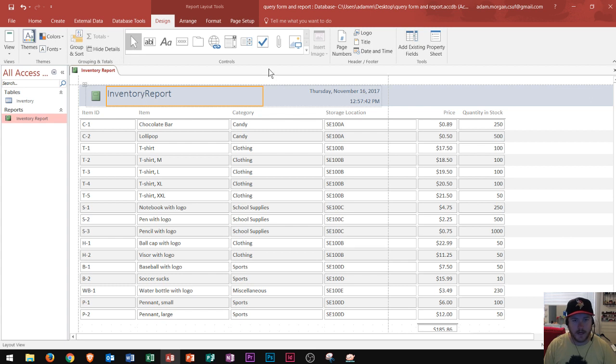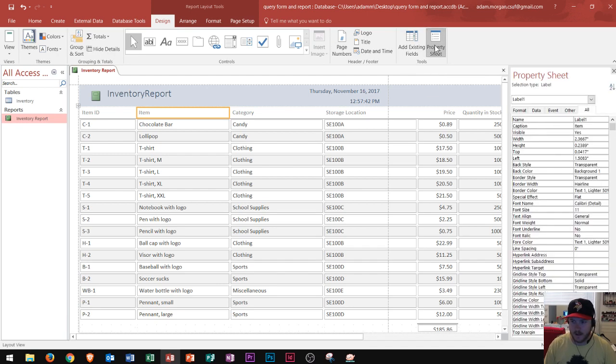Now keep in mind that I can adjust things up here like the title, the date, and the time, but I cannot adjust actual data, so don't try to do that. Now, let's say that I want to use the property sheet to adjust maybe the width of these rows, or the columns, so that I could fit everything onto one page. Well, let's go to the Report Layout Tools Design tab, the Tools group, and let's click right here on Property Sheet. Alright, so this is the property sheet in Microsoft Access.